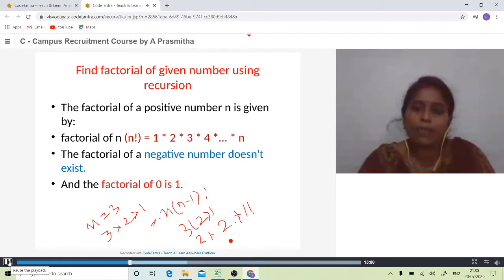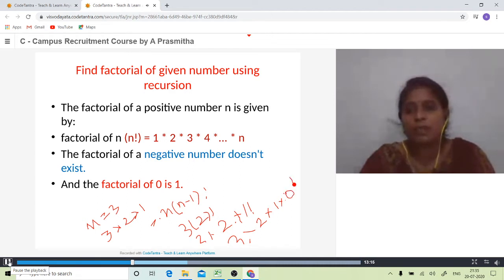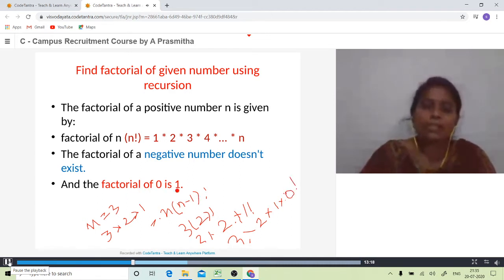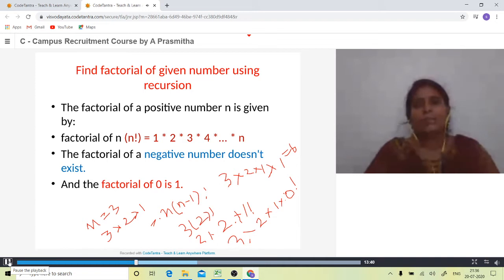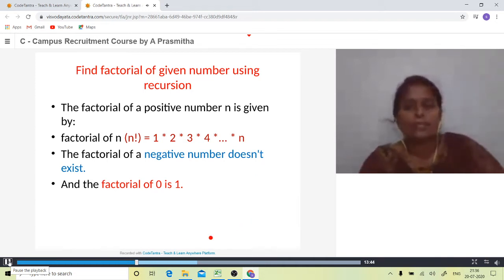So what is 1 factorial? 3 into 2 into 1 factorial, and 1 factorial is nothing but 1. So into 0 factorial, let us suppose I have reduced it into 0 factorial. We know that factorial 0 is nothing but 1. So that says 3 into 2 into 1 into 1. That means 1 into 1 is 1, 1 into 2 is 2, 2 into 3 is 6. The final answer is 6. This way it will also work. So this formula we are going to use for our recursive method.